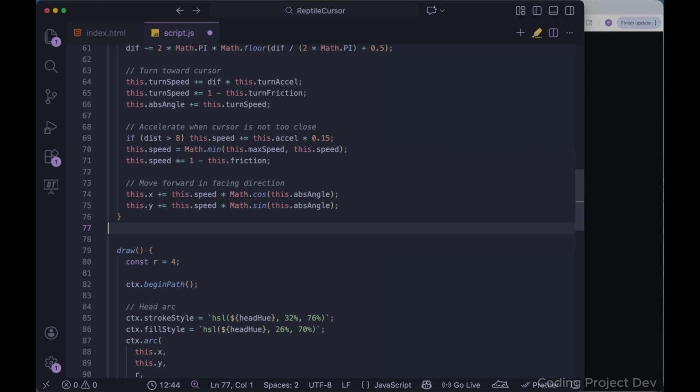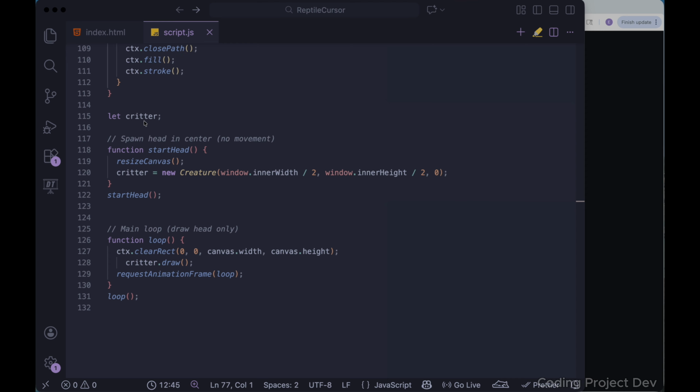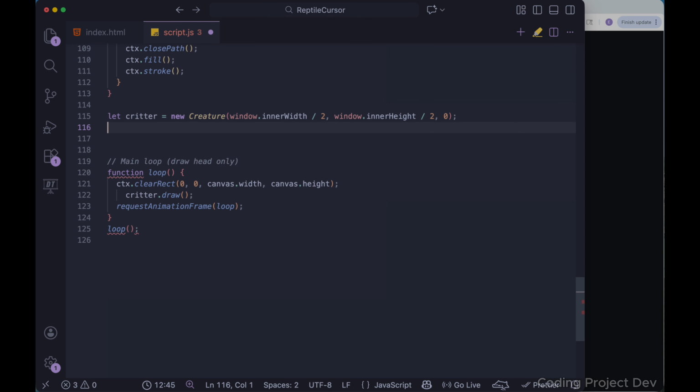Now next we remove the center spawn function and directly create the creature at the center using a single line of code, where creature equals new Creature, we'll use innerWidth divided by 2 and innerHeight divided by 2, 0.